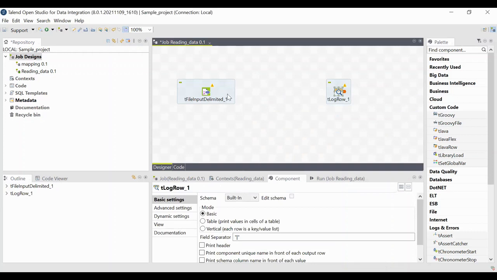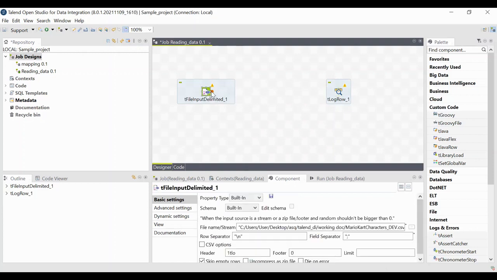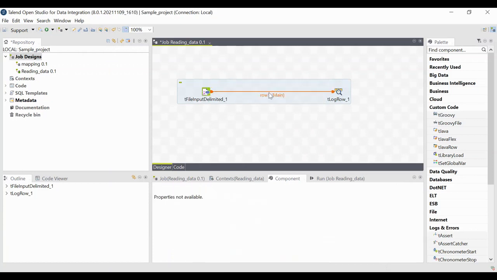In order to merge these 2 blocks, in order to propagate the data from input to output, we need some connection. So just click on the icon present over here, and drag and drop it over here. Now a connection has been established between the input file and the output, and the file data will be propagated to the output. This will happen when we run the job.